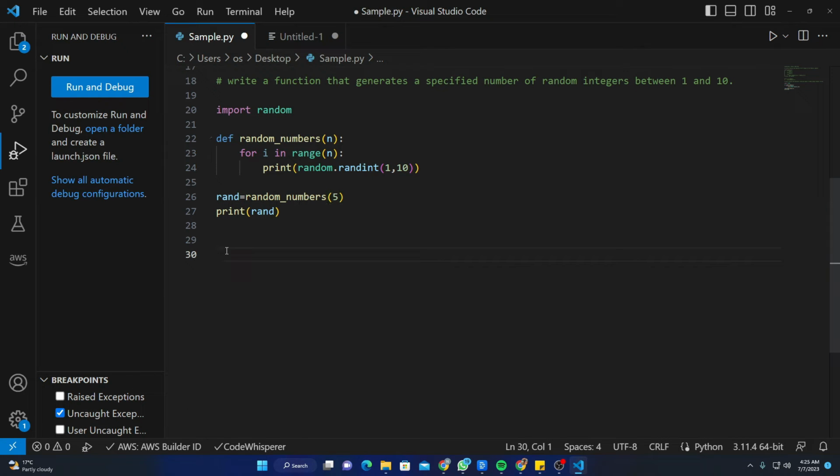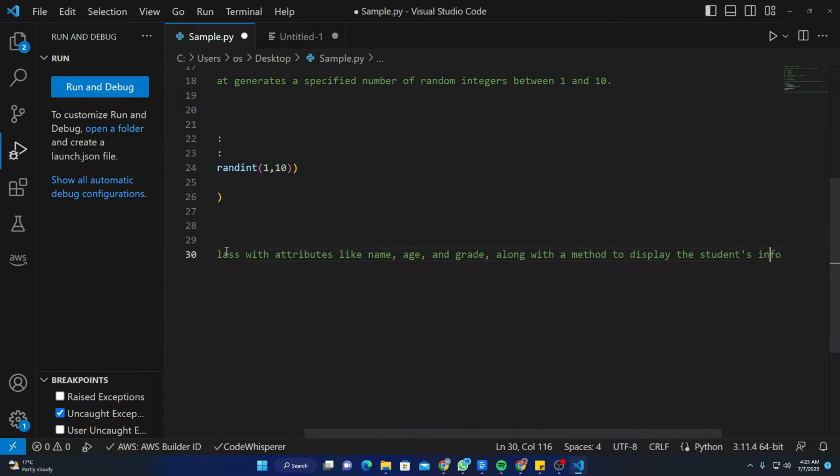So I have a prompt with me, so I'll just paste this prompt out there to save time actually. So I'll say define a student class with attributes like name, age, and grade, along with a method to display the student's information. Let's see whether it creates a class correctly or not.